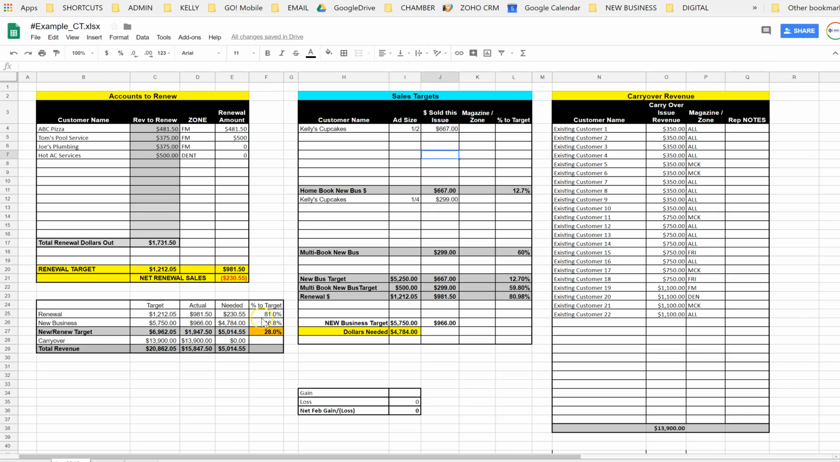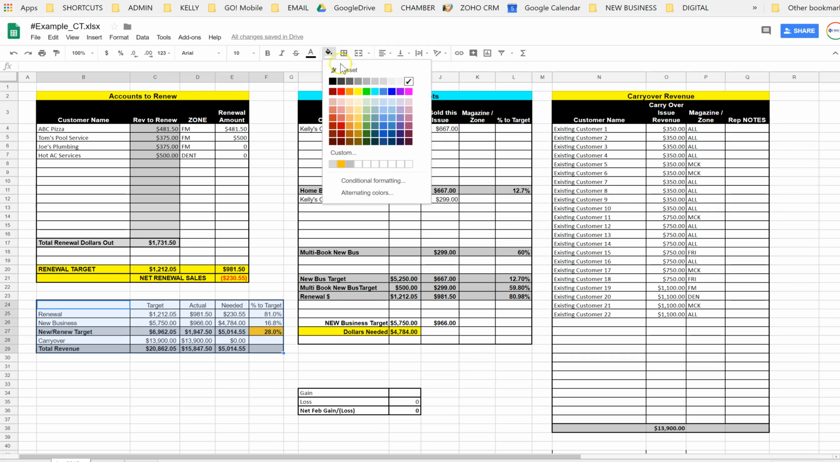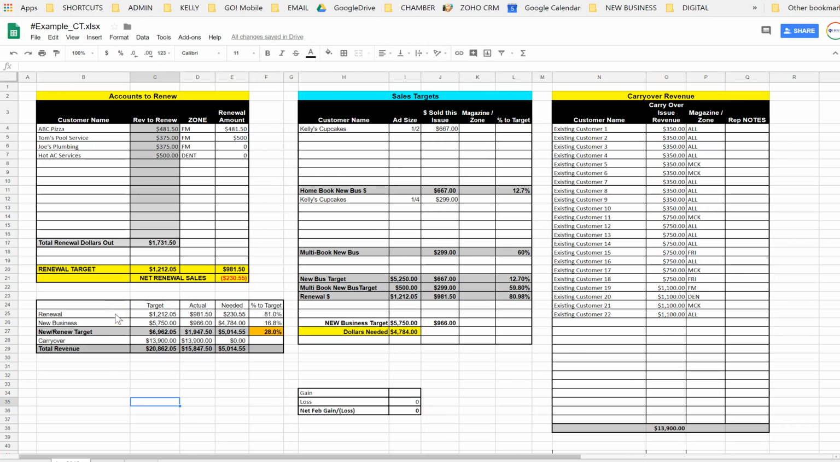So, if you have any questions on this part here, just let me know. But again, the main thing you're going to want to look at, every day as a salesperson, you should be all over this, making sure that you know exactly what your renewal target is, what you've sold towards your renewal target, how many dollars you need here, what your new business target is, what you've actually sold towards that, how many dollars are needed.